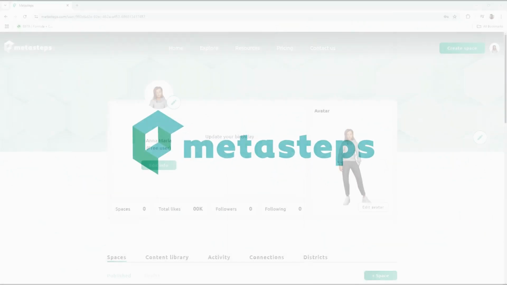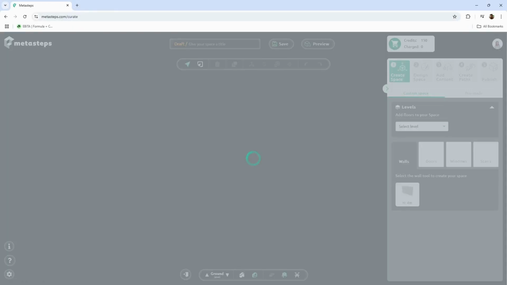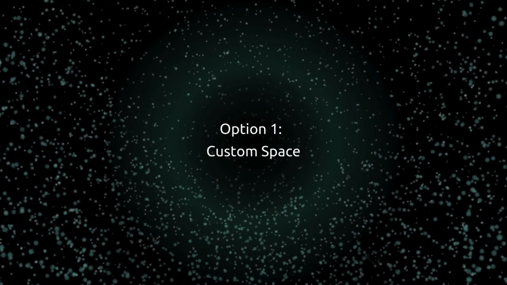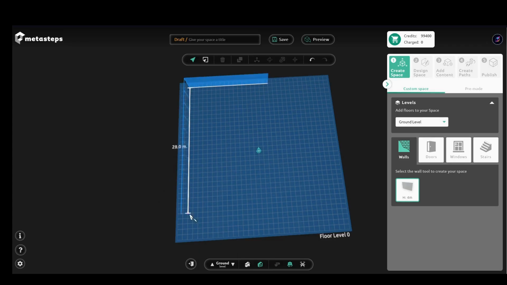Get started with Metasteps 3D Builder. Click Create Space on your account page to load the 3D Builder and choose your approach. Option 1. Build your custom space.